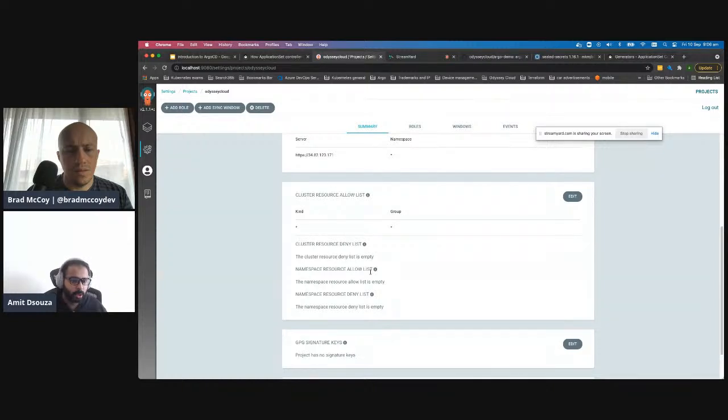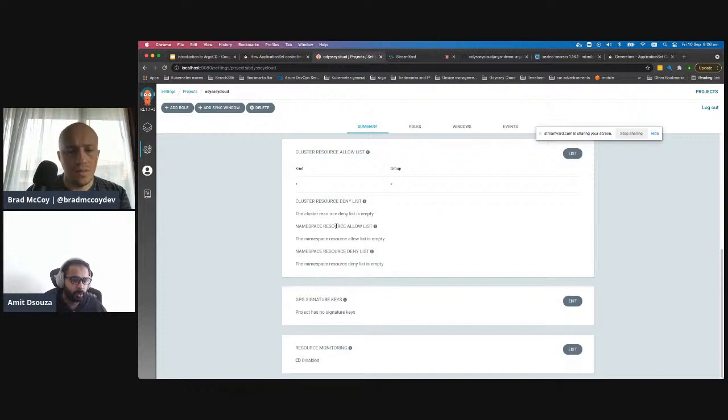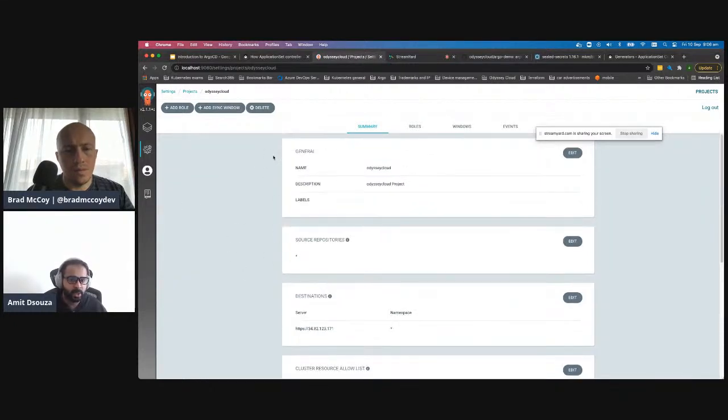And similarly, you will also do it for namespace allow list or deny list. If you want to explicitly mention certain namespaces where Argo CD is allowed to deploy or deny some of them explicitly. So this helps in creating these guardrails for us, for anybody who is not completely aware of Argo CD.